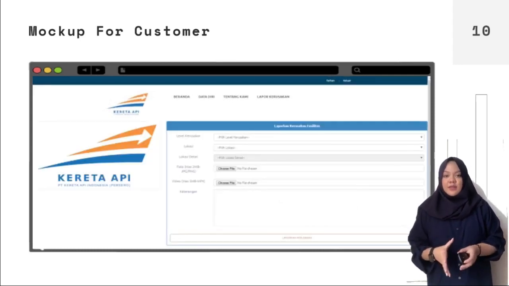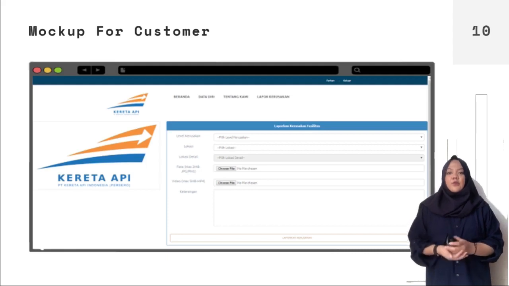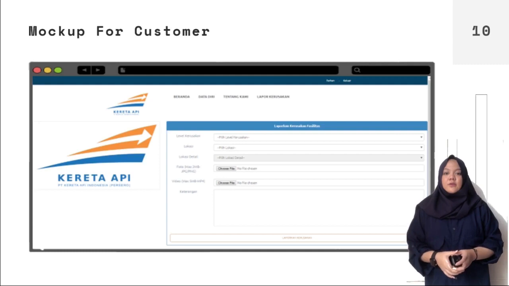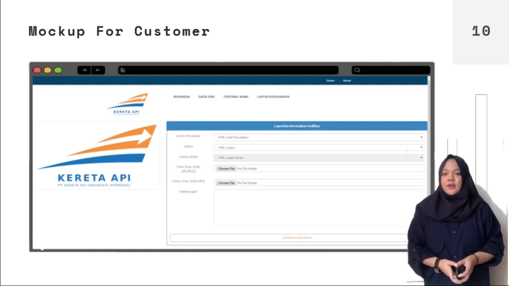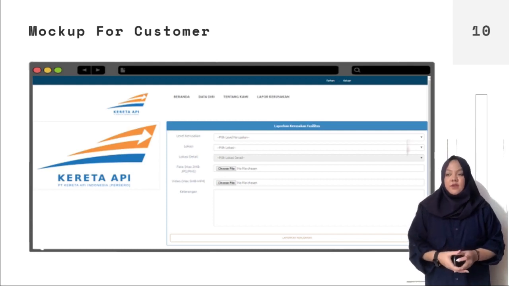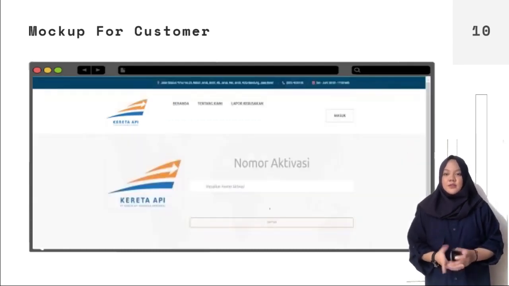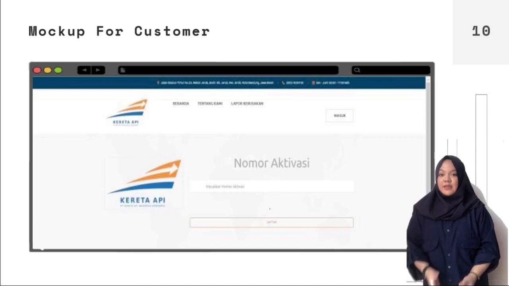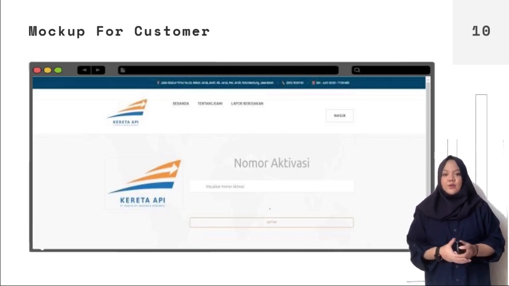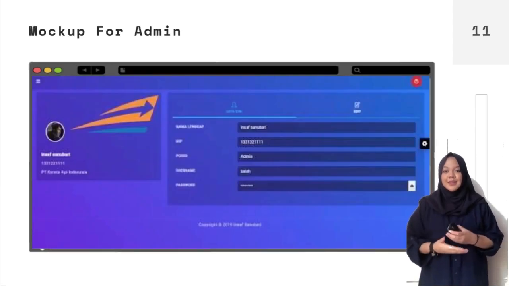And then the next one, this is a report page. The customer can make a report about the damage of the existing infrastructure. And then this is the activation page. Customers could enter their number, and then the activation number will be sent to their number. And then the second is the mockup for admin.